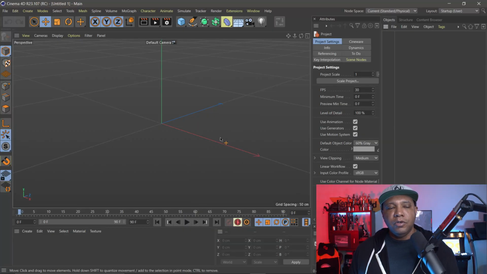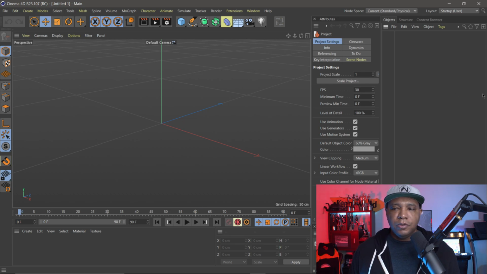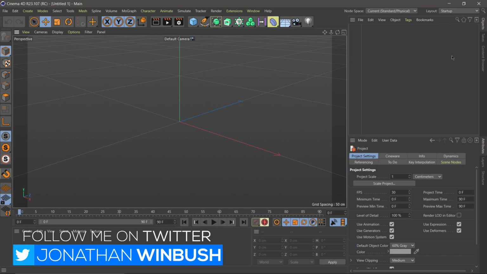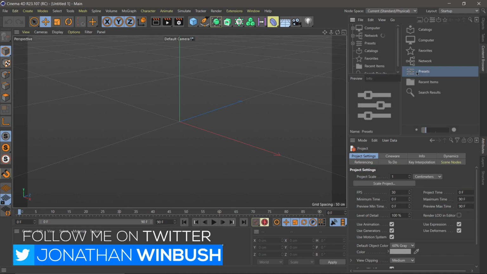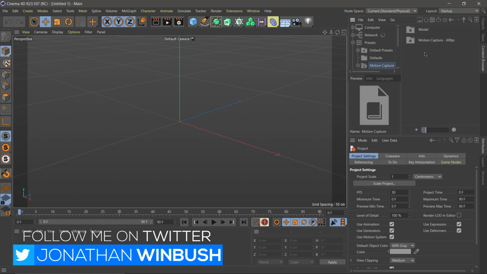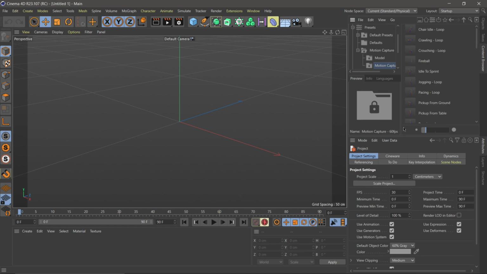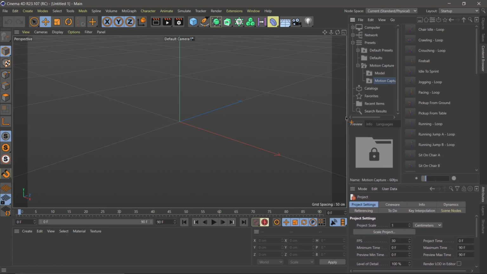So as I was saying before, we're using Cinema 4D version r23, and if I come over, let's go to a standard startup. So this is what it's going to look like when you open up Cinema. And if I come over to the content browser, come over to presets, you should see that we have a folder here called motion capture. So if I double click on this and then double click on motion capture 60 fps, you can see that we have a whole bunch of cool mocap in here that was actually recorded by Marta.